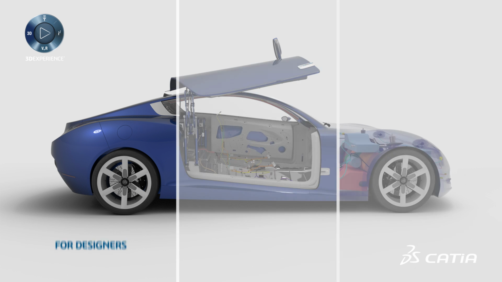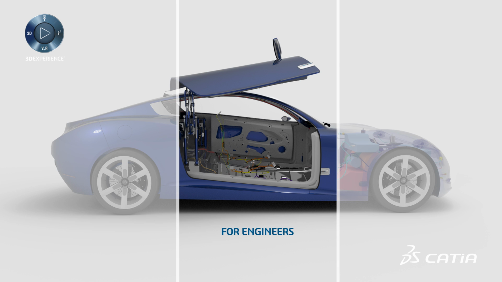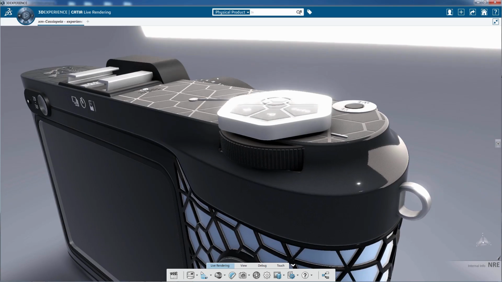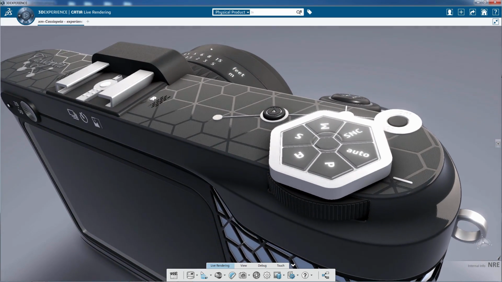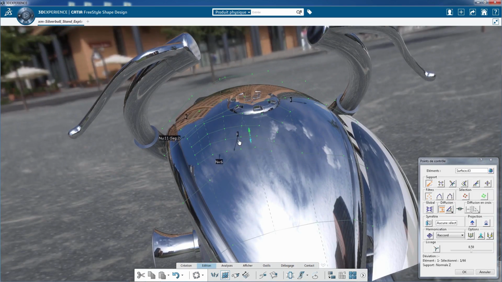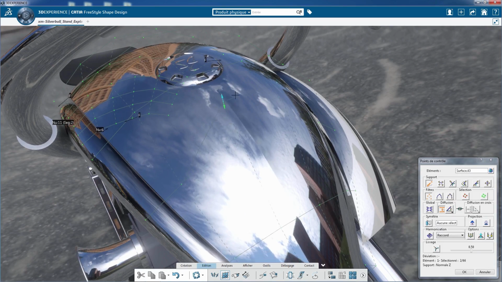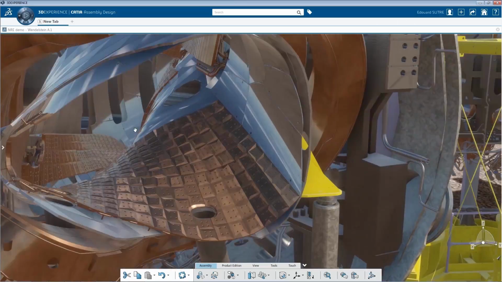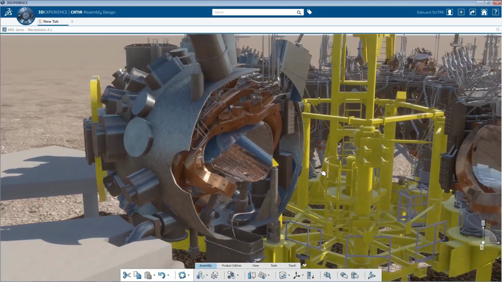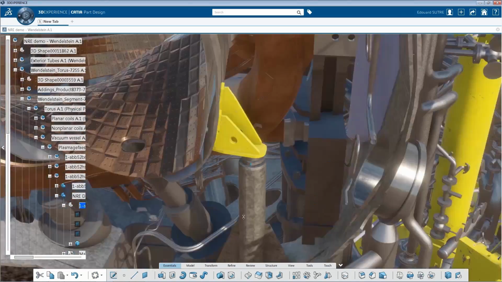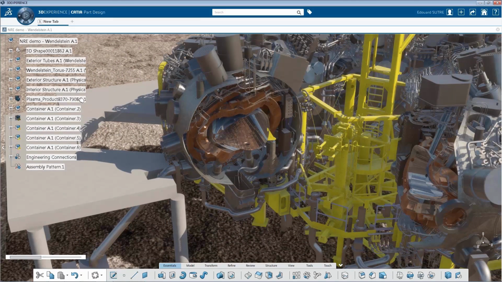This new release of CATIA delivers multiple enhancements to our three user communities: for designers, for engineers, and for systems engineers. Designers can now work in a stunningly realistic environment. A major enhancement to real-time visualization quality and performance lets users bring their work to life, even on the largest assemblies. This release also integrates the Stellar rendering engine to further improve realism and performance.